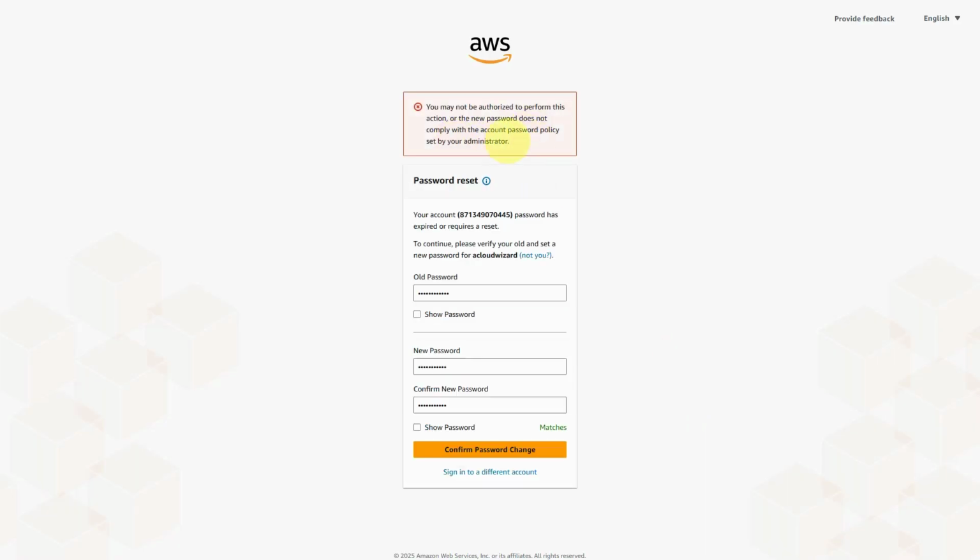The password does not comply with the account password policy. Okay, so I'm going to pretend that I meant to do that, which I didn't, but let's just go through that and we'll learn something here about the password policies. One annoying thing I find on AWS is when this happens, they don't actually tell you what the password policy is. It would be nice if that popped up there. I think it should, but it doesn't.